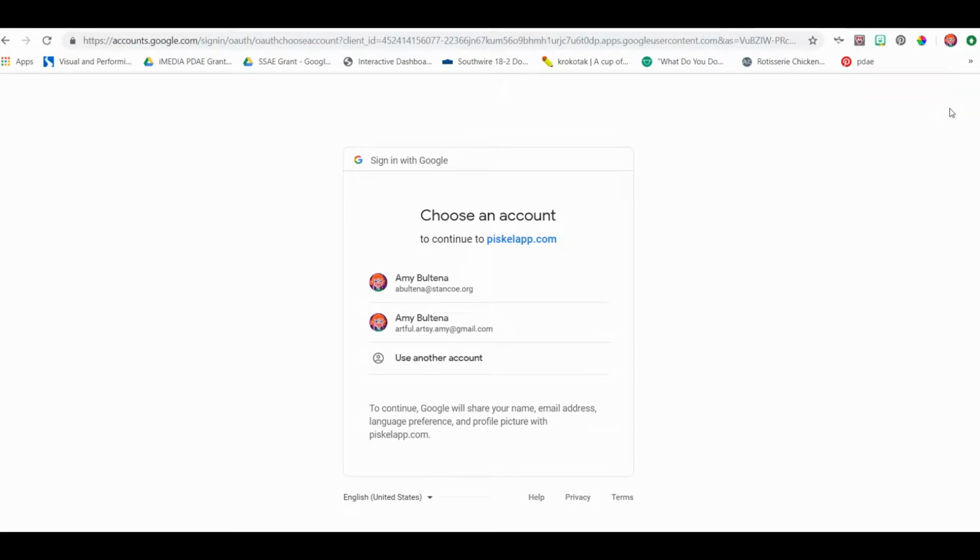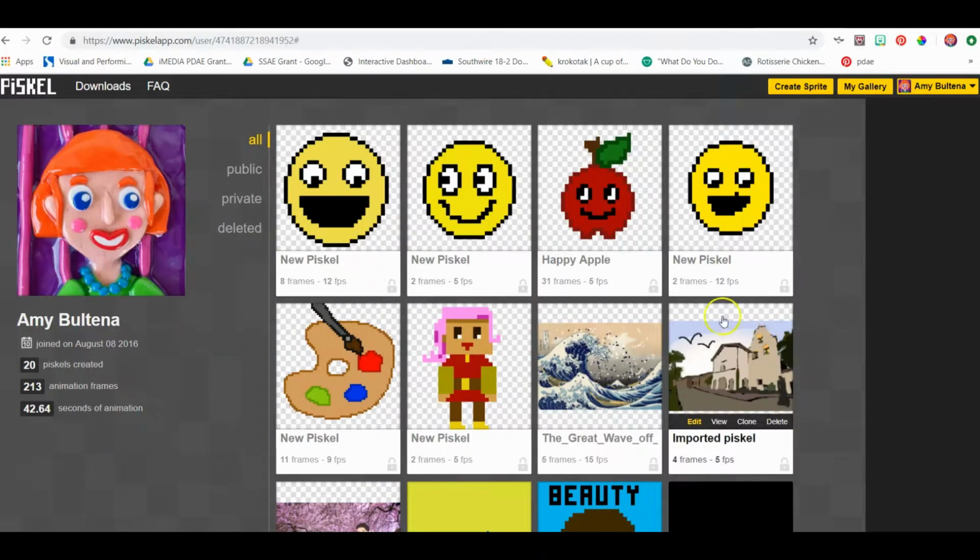Now, if you've used Google before, it's going to ask you to log in with your Google account. So you should see your name there. If you don't, you need to click use another account and you'll type in your Google information. So I see mine and I'm going to click. So this is my gallery. I make a lot of stuff in Piscal, so you can see that there's lots of different things here. You probably won't have anything, and that's okay because we're going to make something right now.